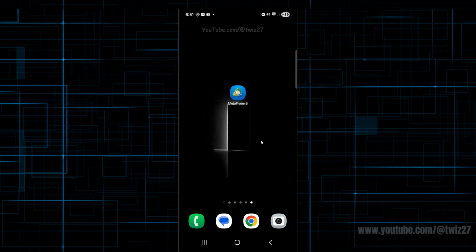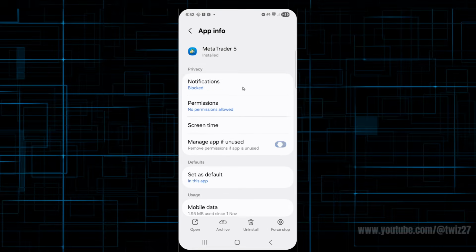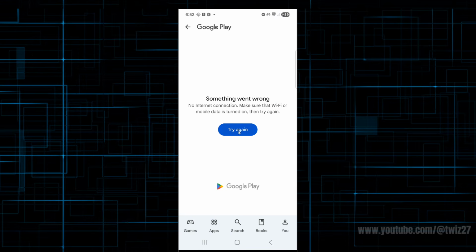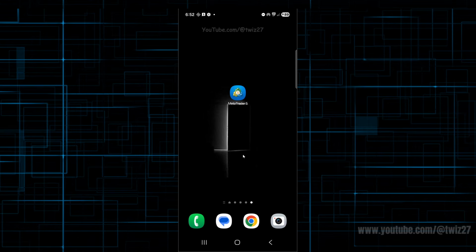Now we might also need to update MetaTrader 5. So this is fix number three. Click and hold down onto the app, click onto the i, scroll down, click onto app details in store. And now if it says update, go ahead and update your application. If it says open, you've got the latest update already installed on MT5.